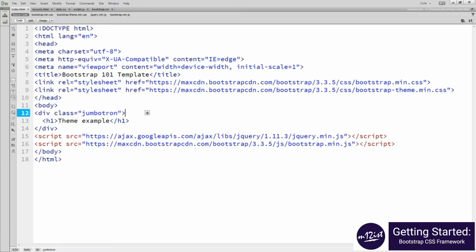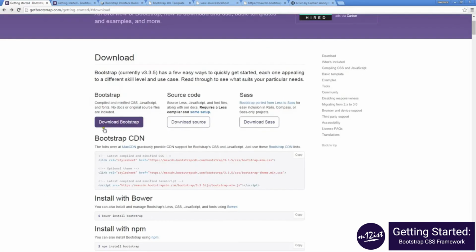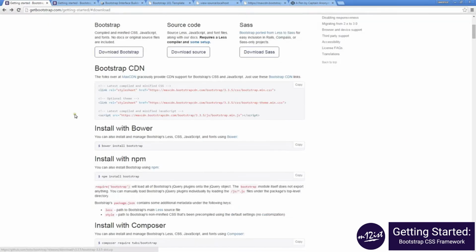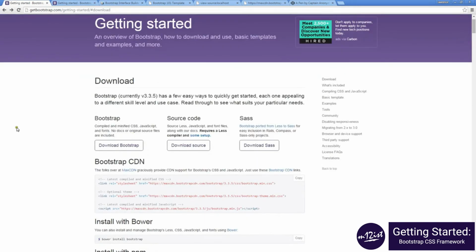The second way is to go over to the website and just download Bootstrap. When you download this, you're going to get access to all of this. This is what gets downloaded. So you get the regular Bootstrap CSS, the minified version as well as the themes, and you get the Bootstrap JS, the minified JS, and within fonts you get these glyphicons, and those allow you to have some additional styling within Bootstrap.